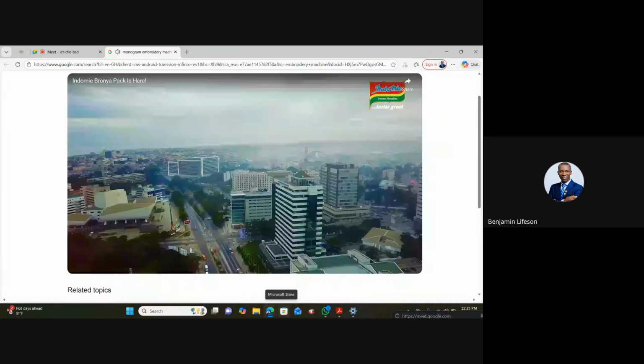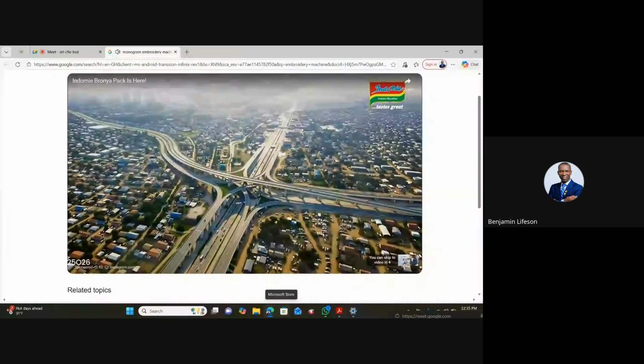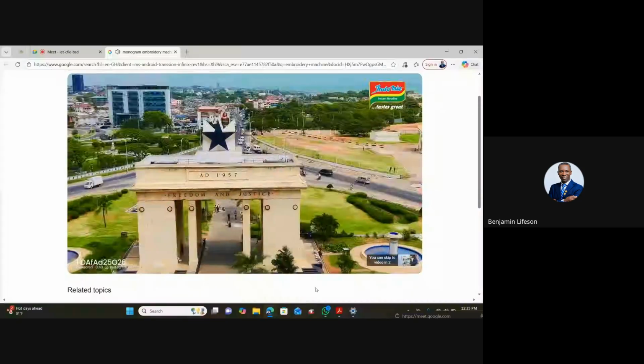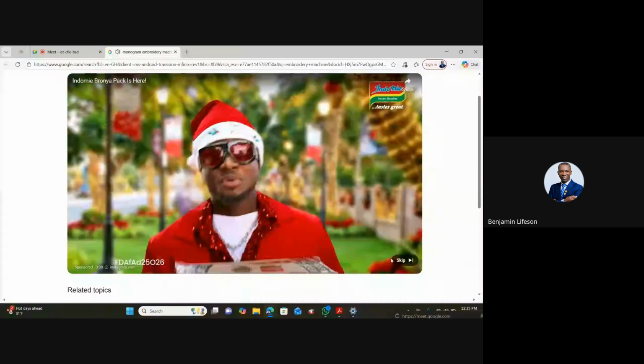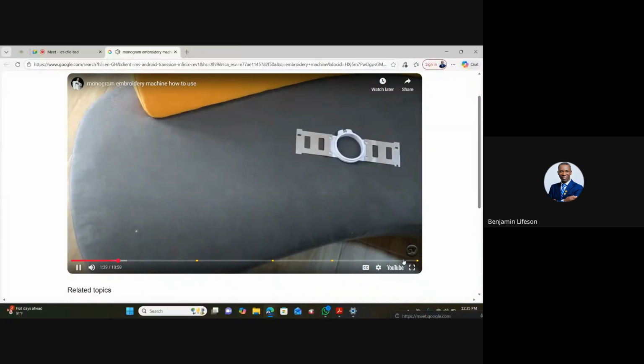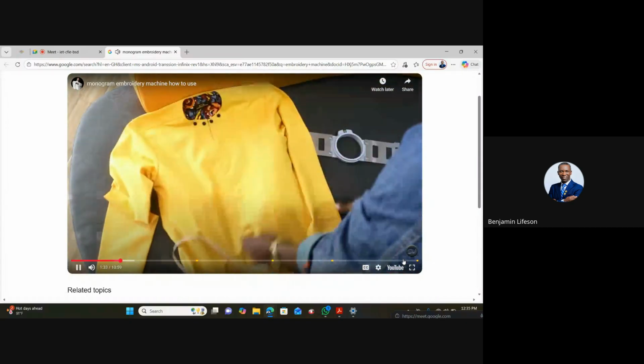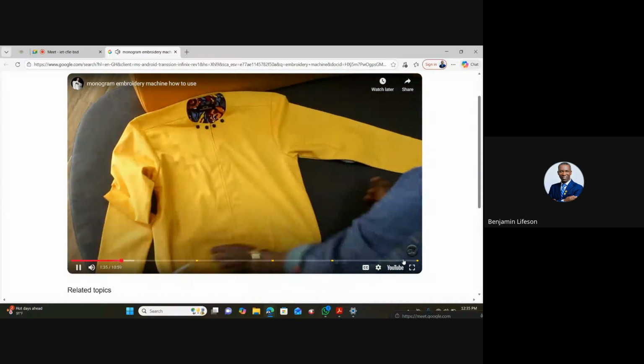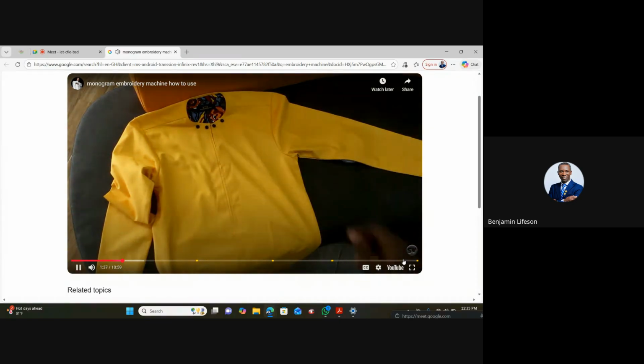So it's now going to frame the particular part that the embroidery will go on. So here I have an outfit that I want to frame, as you can see.